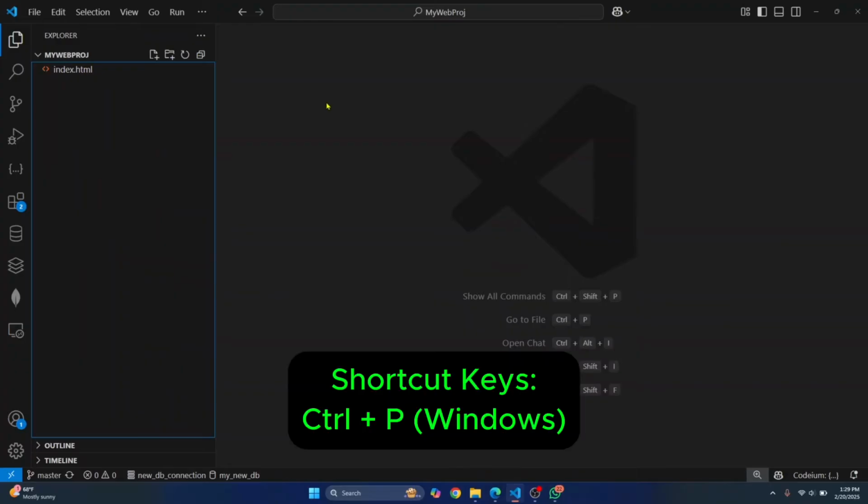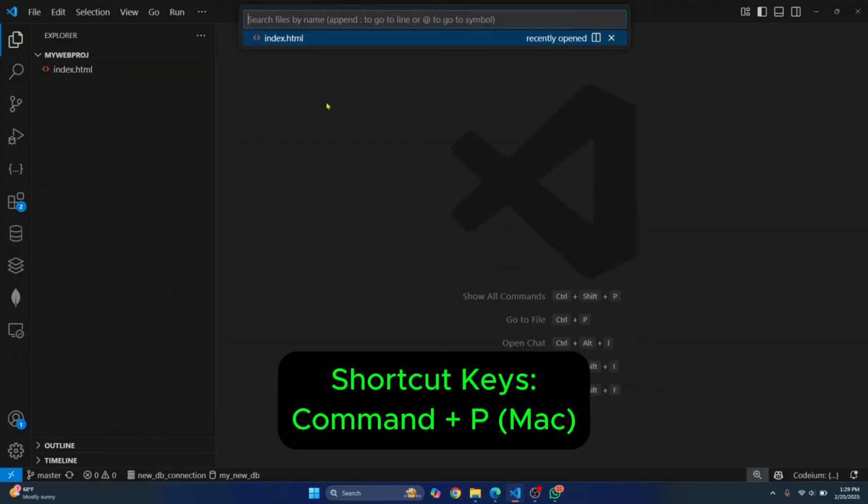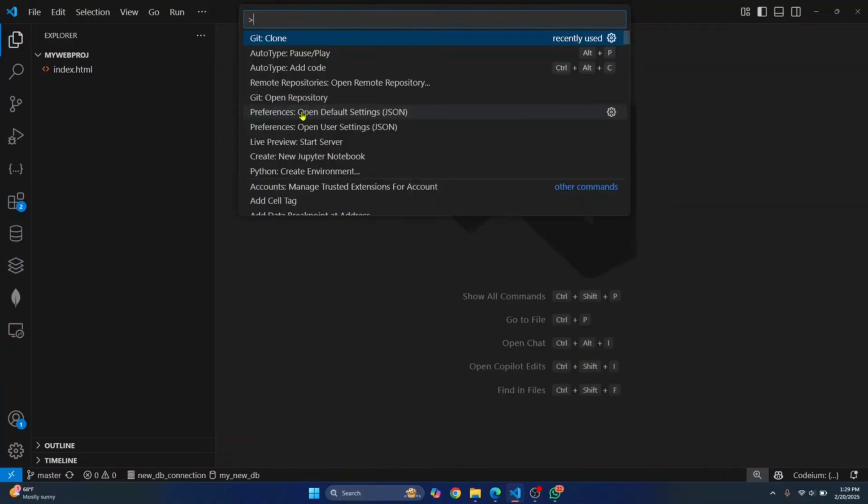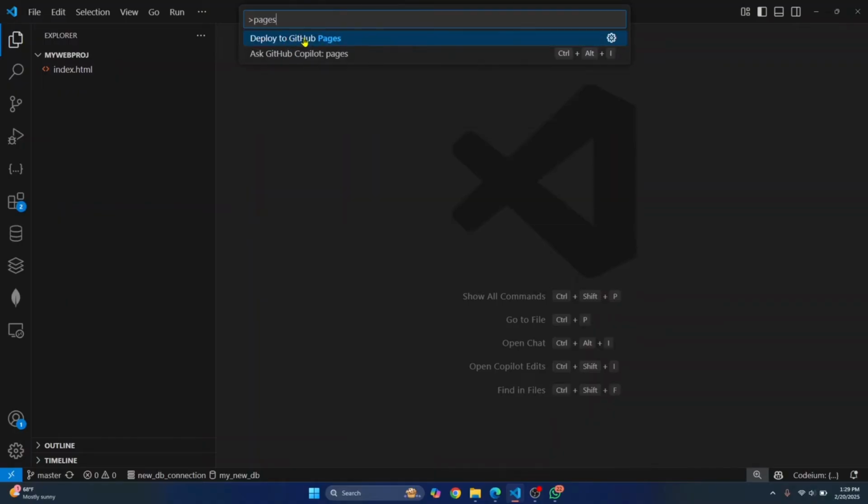and press Ctrl and P on Windows, or if you are on macOS, press Command and P. Now this will open the command palette for you. Type this greater than symbol and search for pages, and you will see this deploy to GitHub Pages.